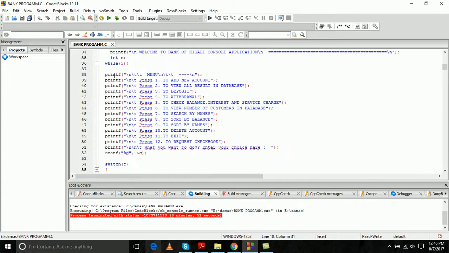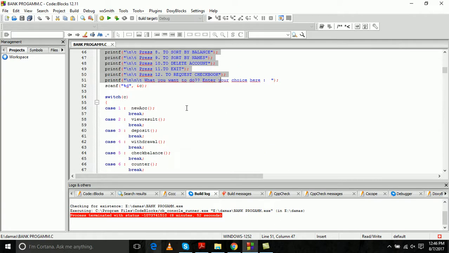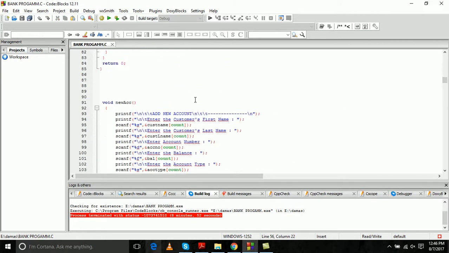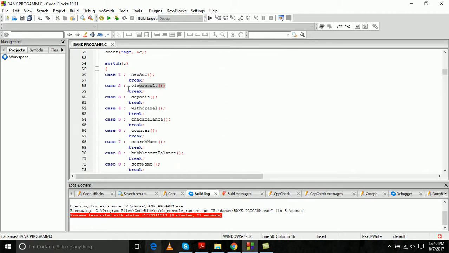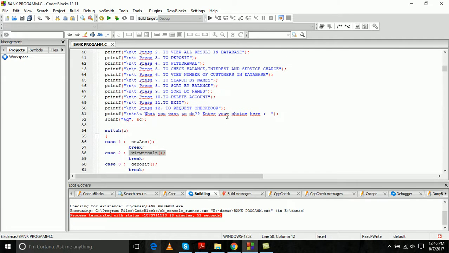I hope you have done this menu. Remember, I told you to do only 4, but you can even add more. I have several functions. You will use functions, remember the concept of functions, the concept of structures, the concept of arrays. All of them you will need to use.